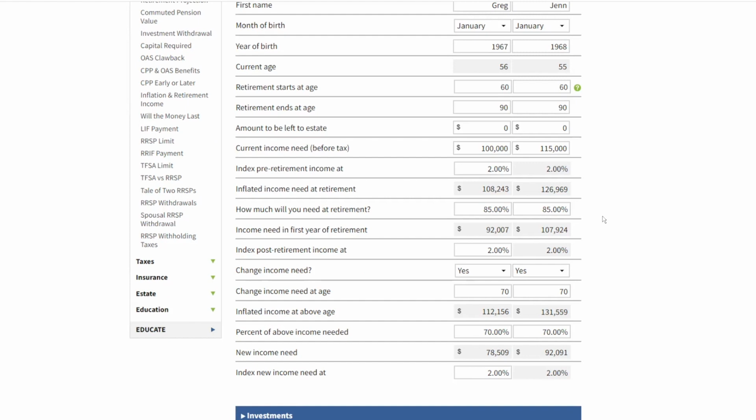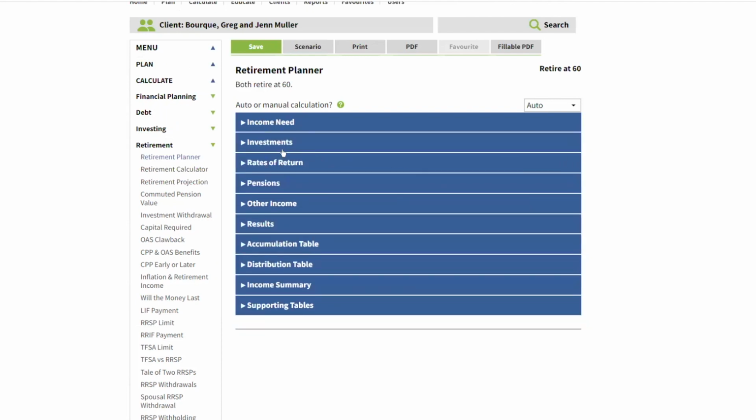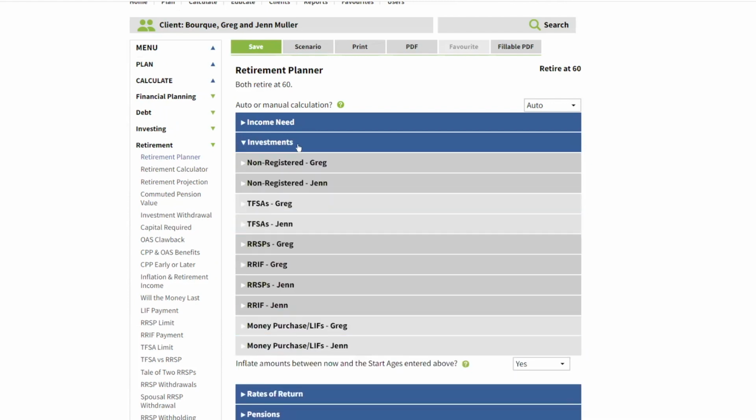Because they want to travel a little more in the first 10 years, we set the income need at retirement at 85% of pre-retirement income. To reflect the decline in travel, we've changed their income need at age 70. So we've reduced that to 70% of what they normally would take at age 70. That reflects their income needs and their travel retirement requirements.